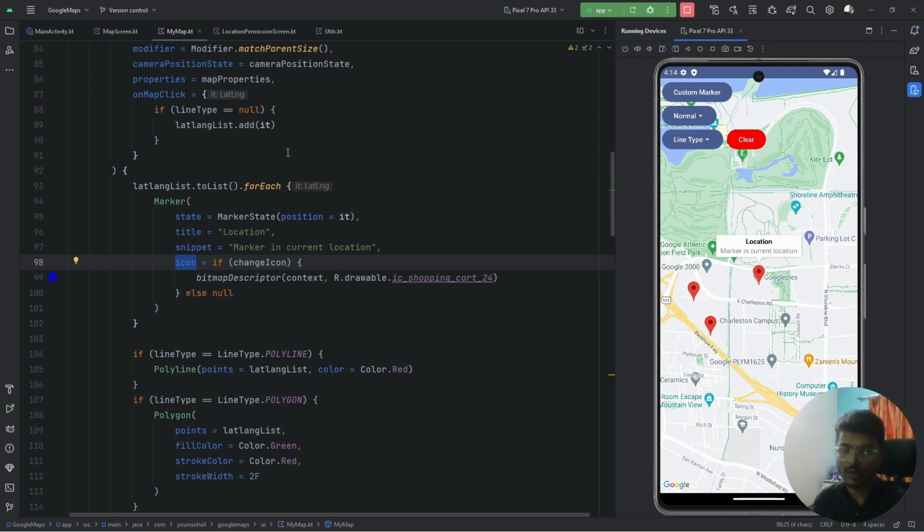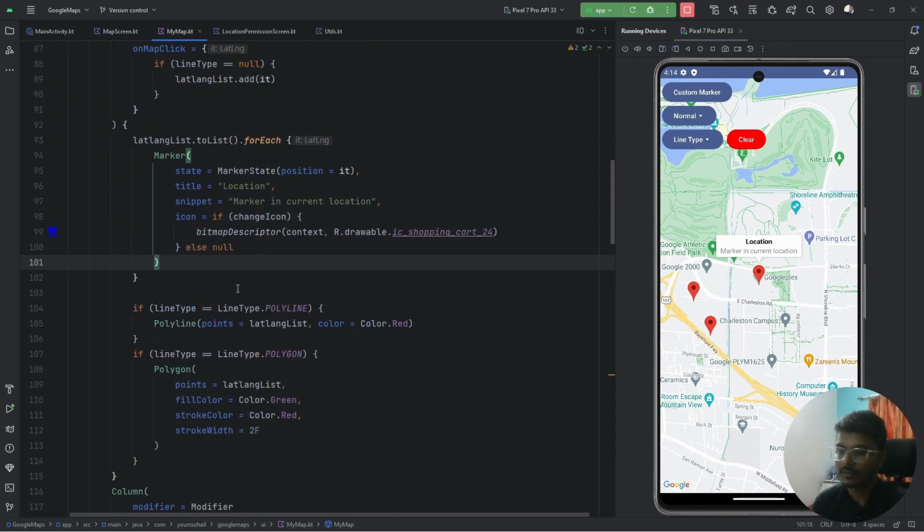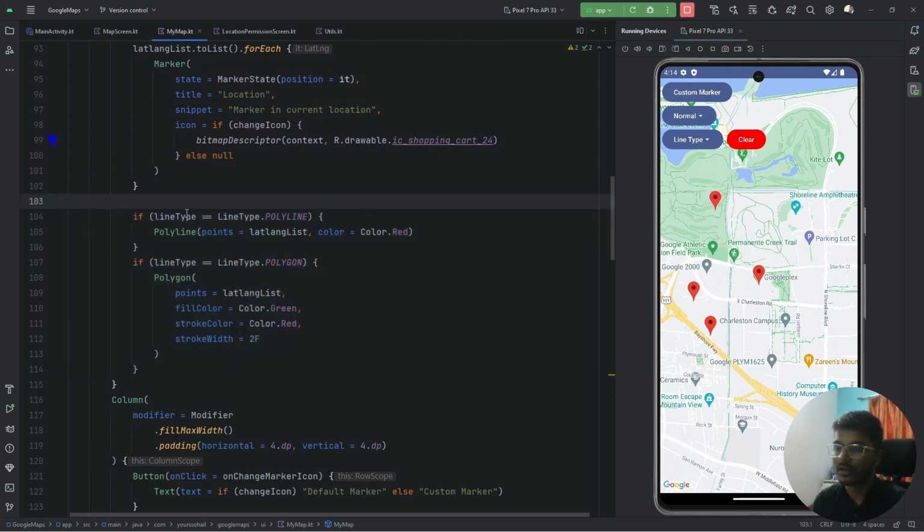Now this particular logic of true and false is handled over here, as we've already discussed. After that, inside the map itself, we are going to display the polylines and polygon. For doing that, I am checking if the line type that I have provided in the property is polyline. If it is, then we call the Polyline composable, passing the lat long list and defining the color of the polyline.